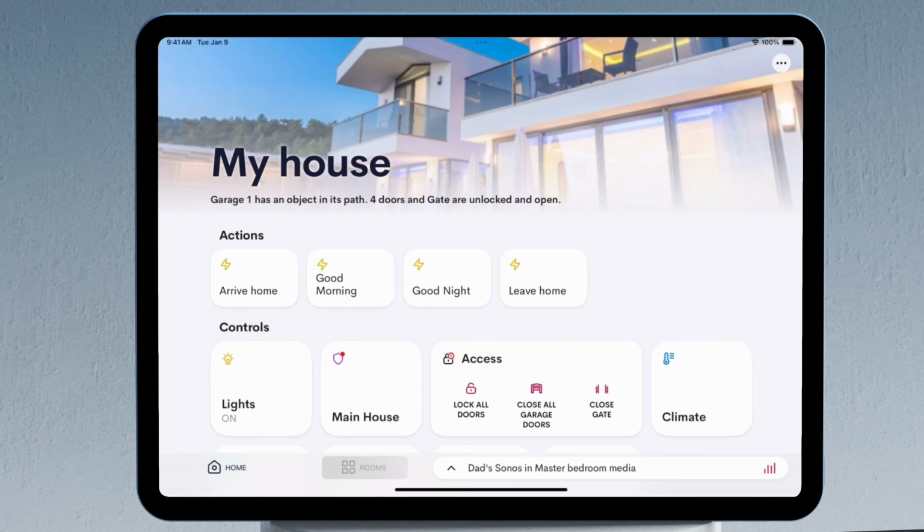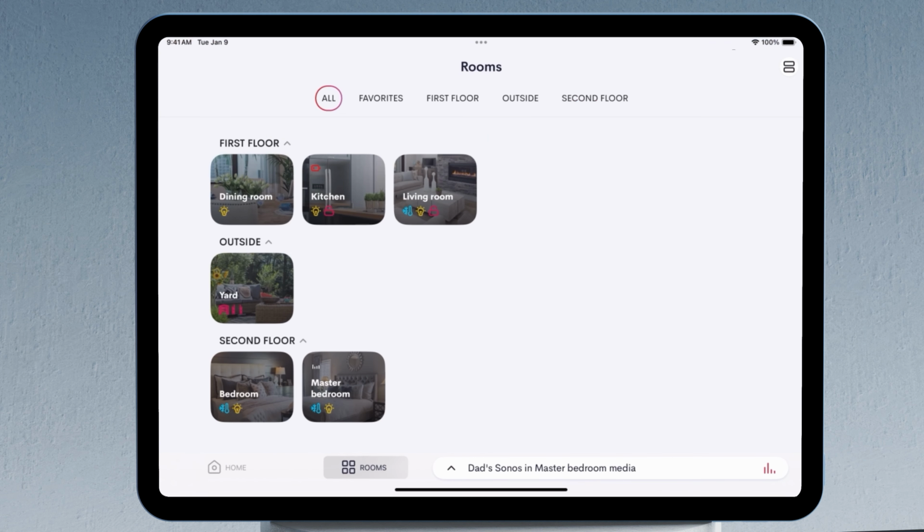Crestron Home organizes your home into rooms and environments for easier control. Let's take a look. From the Rooms page, you can view all your spaces and environments in one place. Each tile represents an area of your home that you can control. These colored icons show the available services in each room, like lighting, shades, and audio.